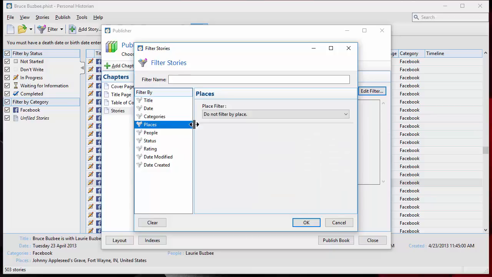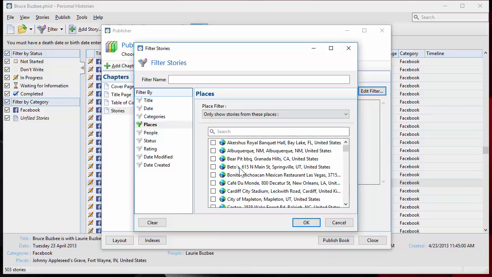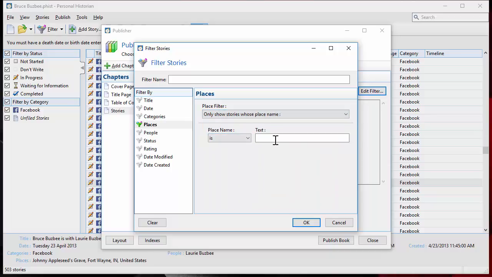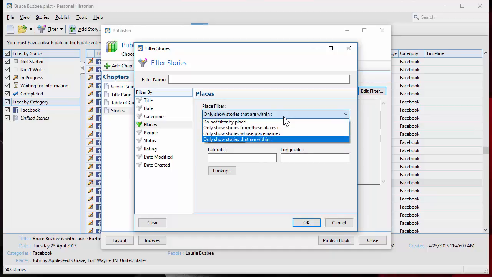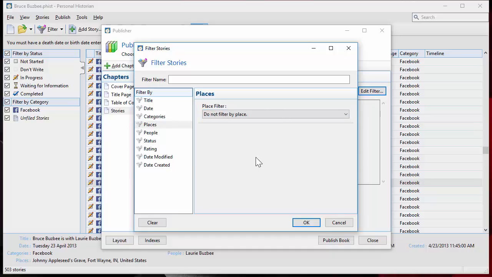I only want to select stories that are in these places, so these places that I may have been. I only want to show stories whose place name contains something. Or, this is really cool, only show stories that are within some number of miles of this location. So you could say, only show me the stories that happen within 50 miles of Dallas, Texas. You can do a lookup and put in the Dallas, Texas latitude and longitude, and you're only going to get stories that happened within that, but you're not limited to having it say specifically Dallas, Texas. Any place within 50 miles of Dallas, those stories are going to be what show up in your book.